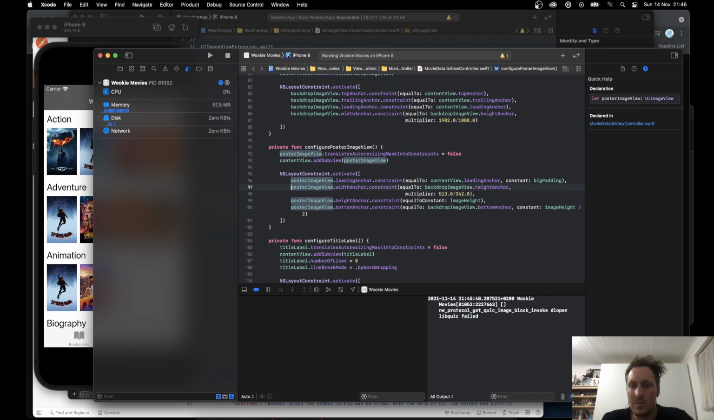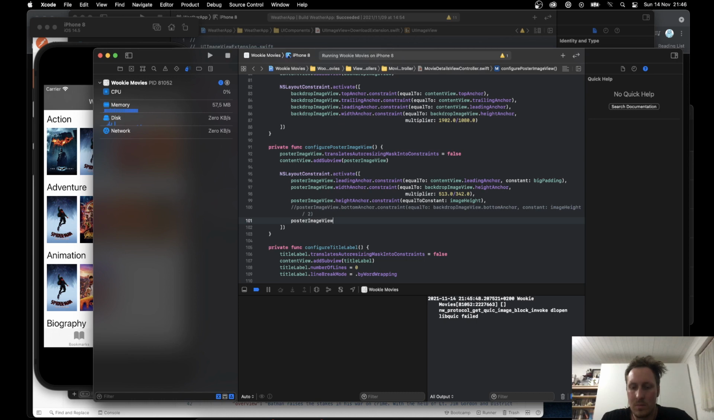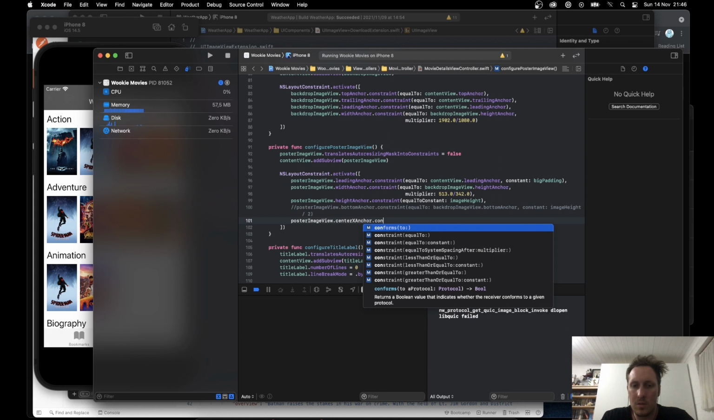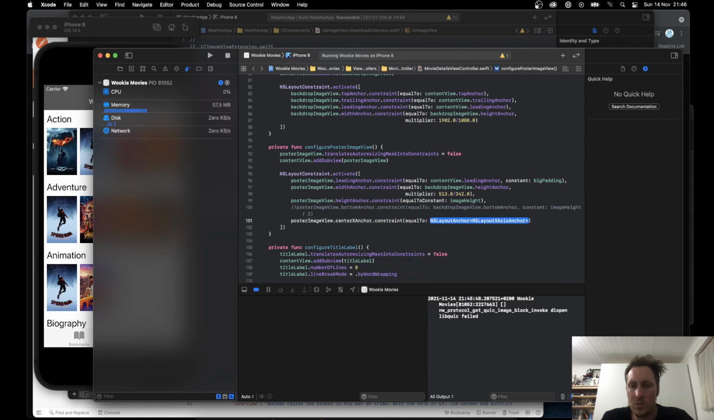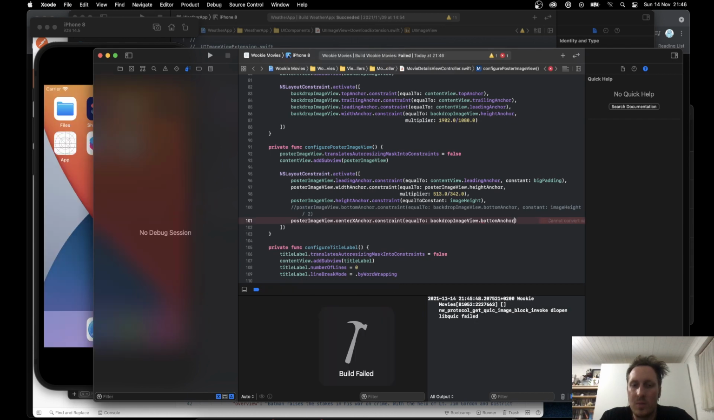So, I want to just try something. Let's try our center X again. Anchor dot constraint is equal to backdrop image. What was I doing? Clearly not thinking straight. Center is backdrop image view dot bottom anchor. Okay, let's try this. This one might break.